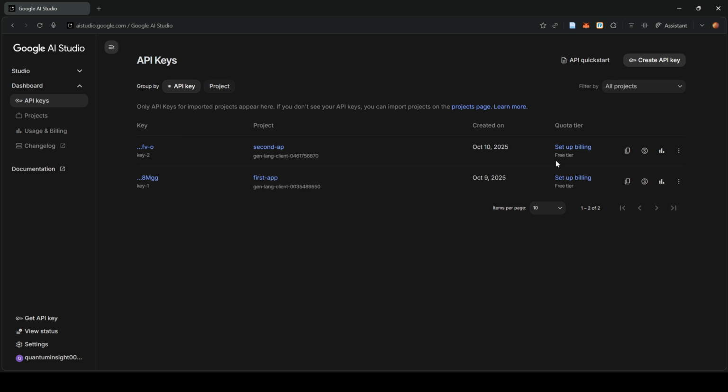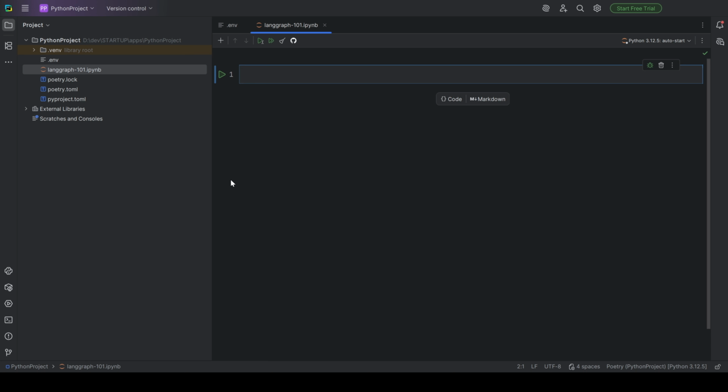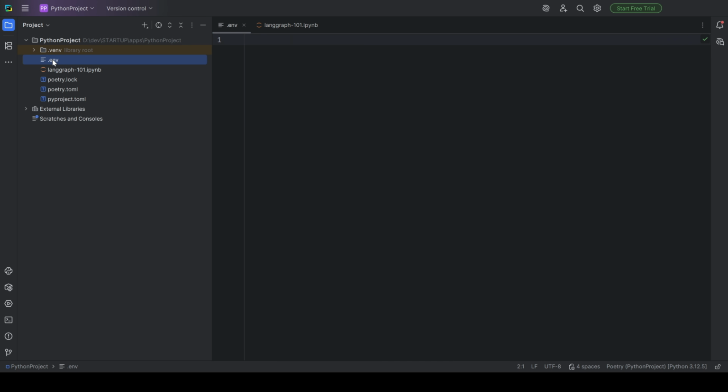So now we have an API key that we can copy to our env file. Then come to your project and create an env file at the same level as your notebook in which you are going to write the code, and create a Google API key secret and paste your secret here with or without quotes. That doesn't matter. I will paste mine and continue with the code.